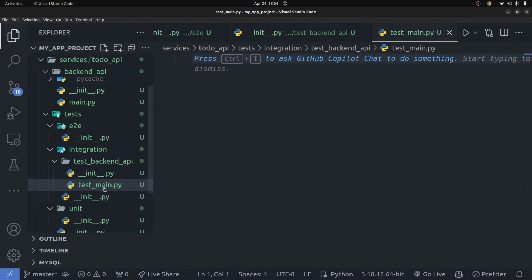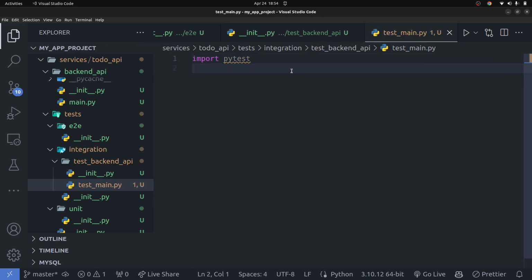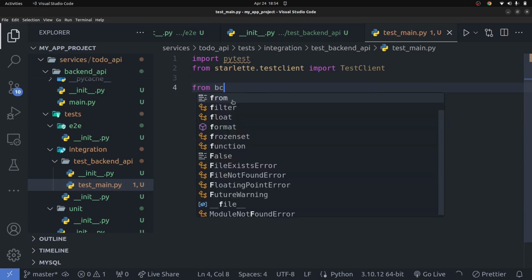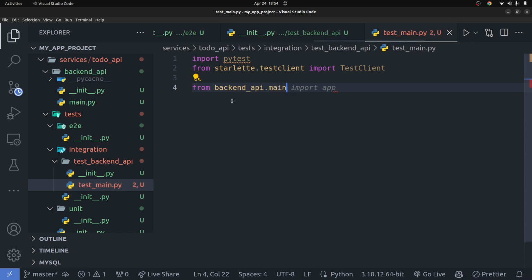So under this file right here, you're going to import pytest, just like that. We're also going to say from starlette, which is what FastAPI is built upon, import the TestClient. I'm going to import the test client just like that. Okay, good. Once we have those two imports done, for some reason it's failing, okay, it's picking it up right now. So I'm going to say from backend_API.main, I'm going to import the app instance.